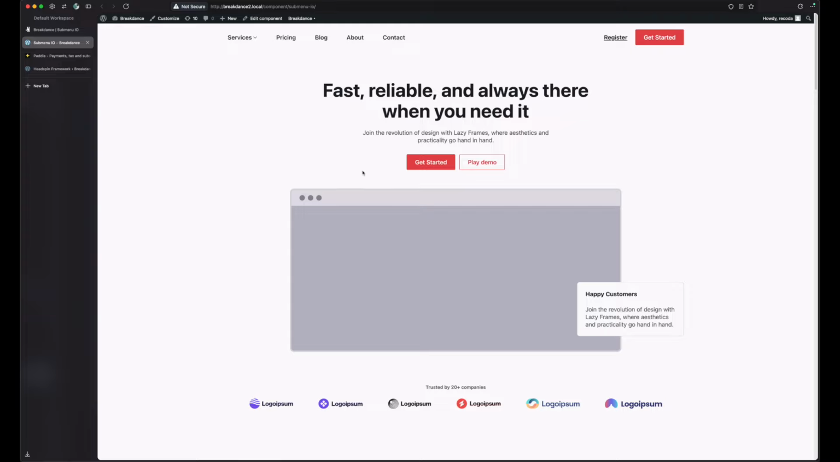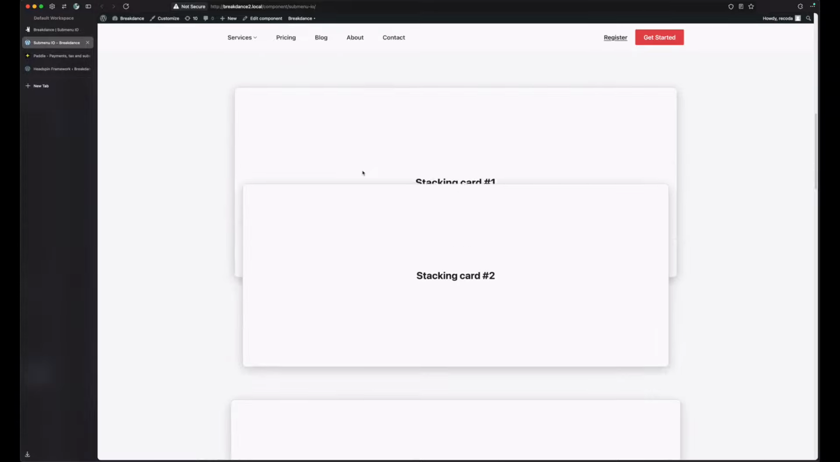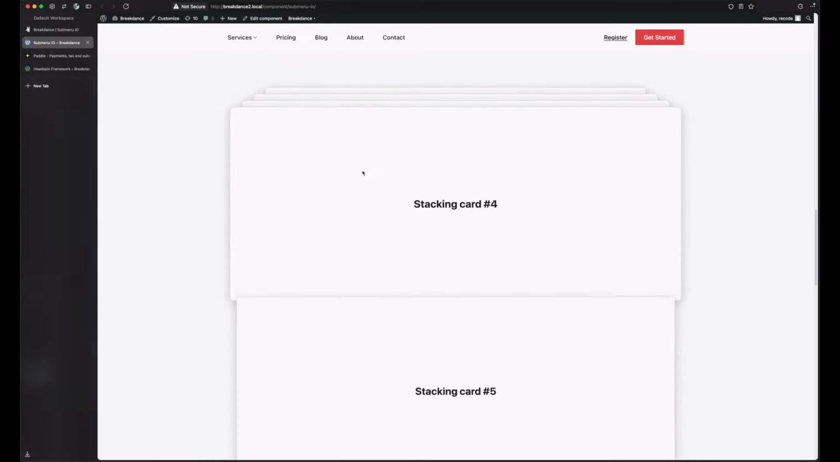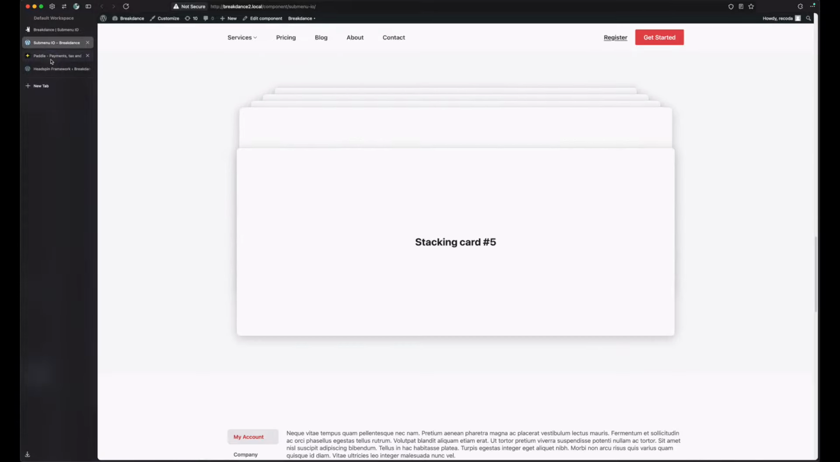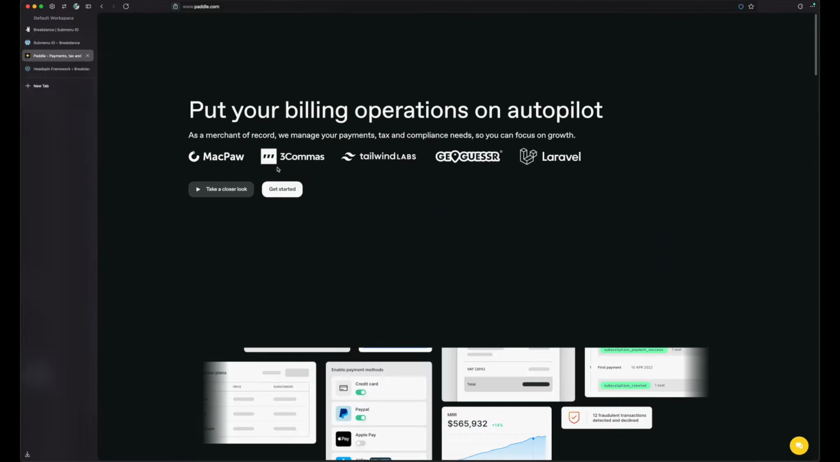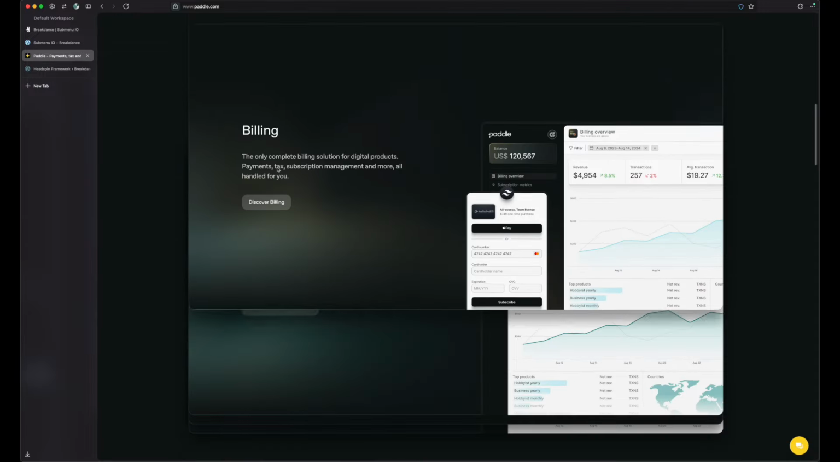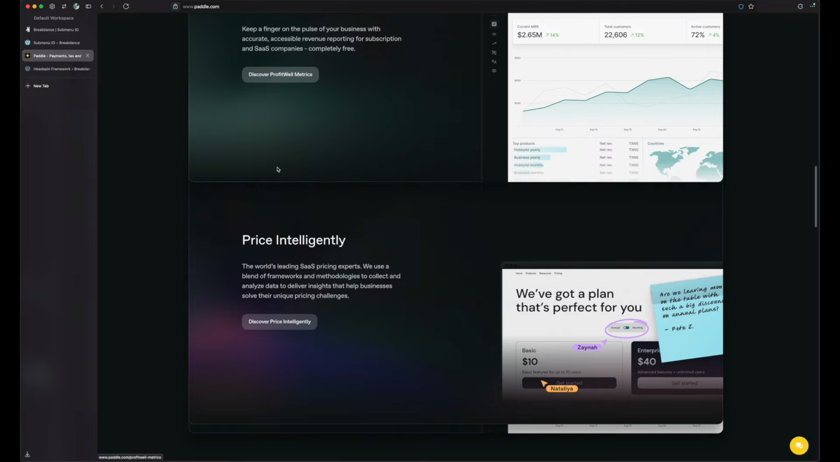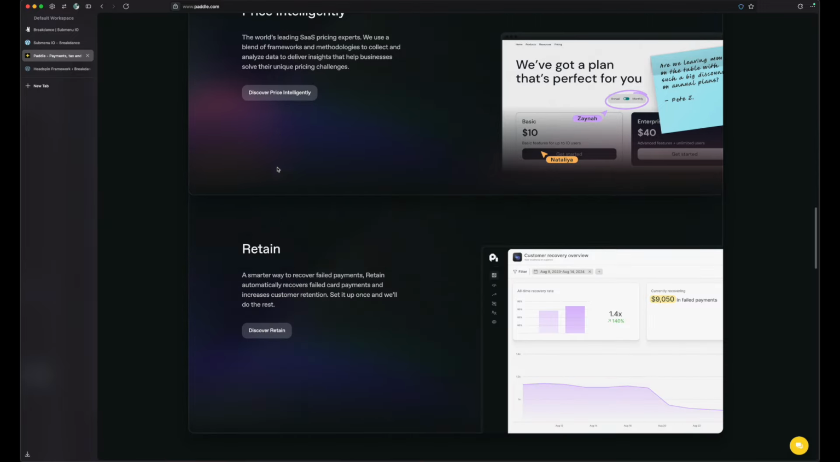That would be all from stacking cards. You could use this to pitch some services. And if you need design inspiration, you could check how Paddle is using this principle for pitching their platform.